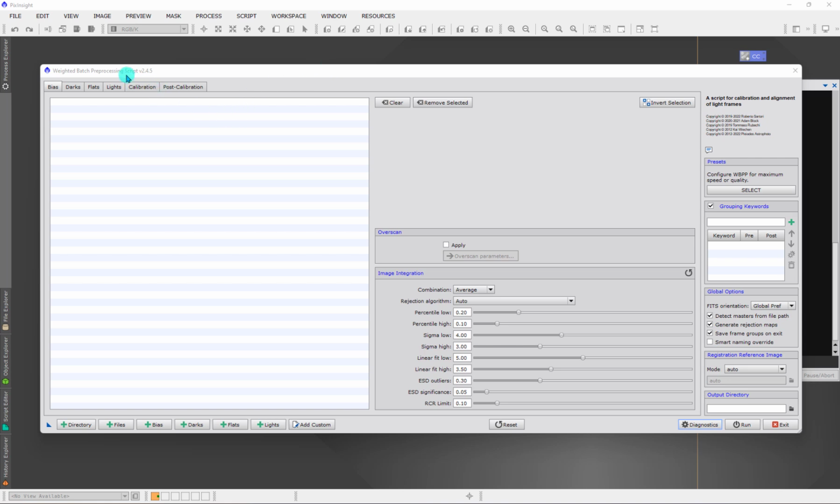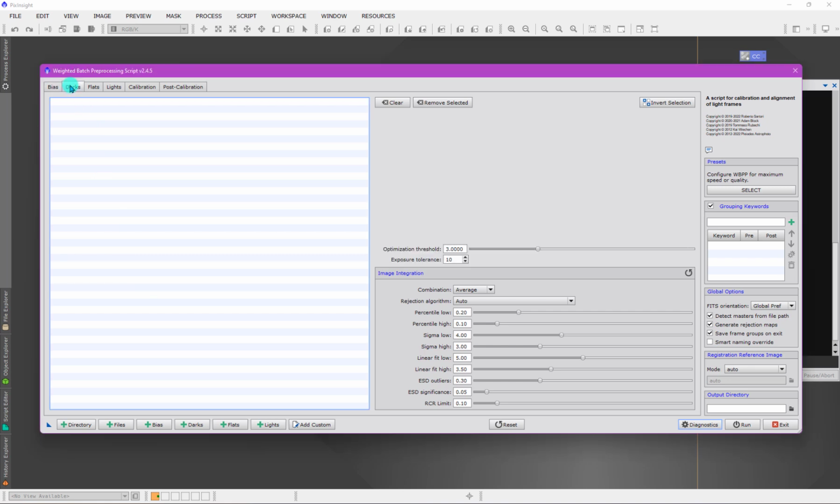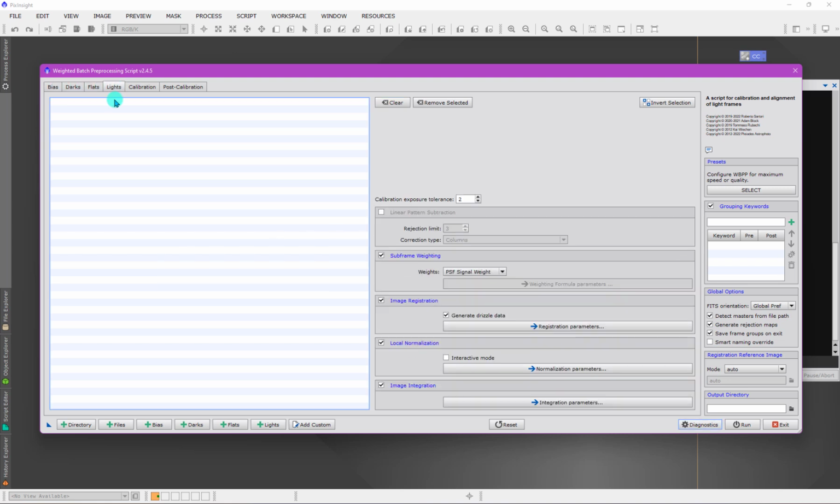So the idea of WBPP is the first thing we have to do is load the information, load the data. Data that we load is going to show up in these four tabs: biases, darks, flats, and lights. If we have each of those file types, we'll load them or populate each of these things. We may not always have every type, but this is where they're going to end up when we load them. The buttons down here at the bottom are the things that control how the data is loaded. There's a slight difference in the behavior between these buttons, and that's the first thing I want to explain.